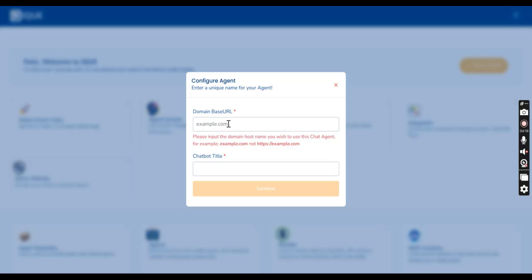Of course, the continue button will become active. Then you click on it, and you'll be taken to the editor for you to create your chatbot.